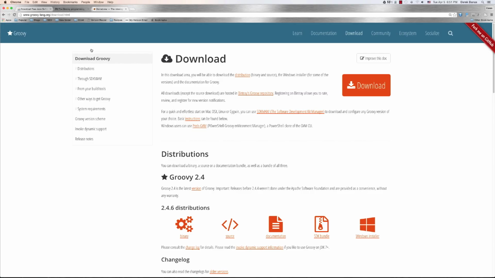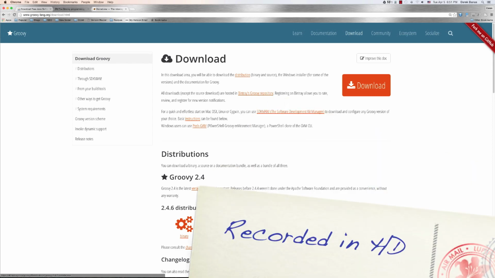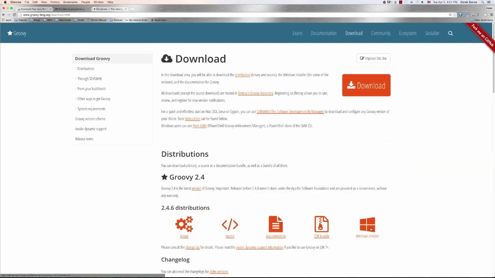Also, if you are on Windows, you're going to want to go to groovy-lang.org, download, and then just click on this Windows installer down here and click next a whole bunch of times, and then you'll have Groovy ready. And the rest of this tutorial is going to work whether you're on a Mac, an OS X machine, or a Linux machine.